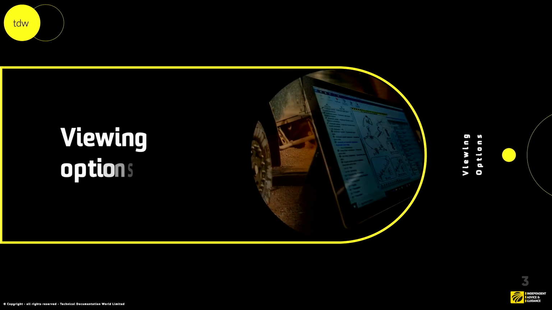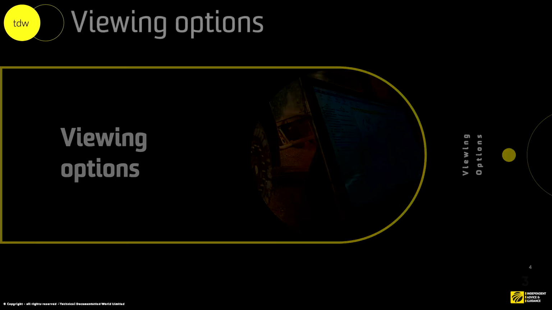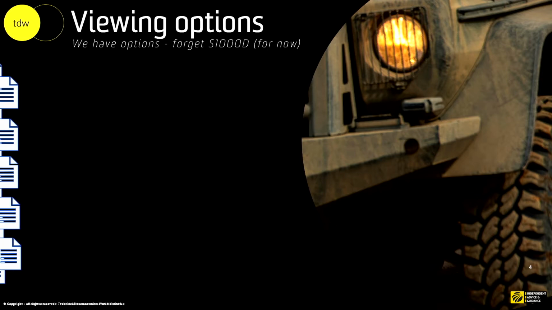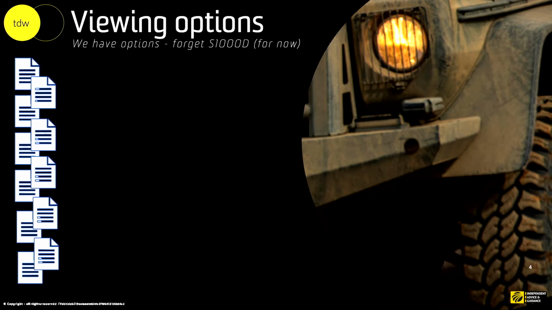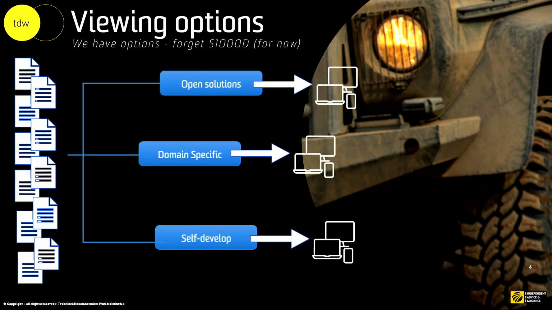So again, I've grouped as many of these together as I can to try and tick off as many as I can. So I want to talk about some viewing options that we have. When I talk about viewing options, I'm talking about trying to get our data out to some kind of modern technical publication viewing capability. And we have a number of different options available to us. We have open solutions, we have domain-specific solutions, and we have self-developed solutions.